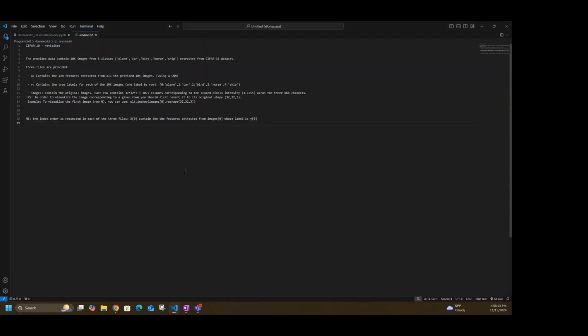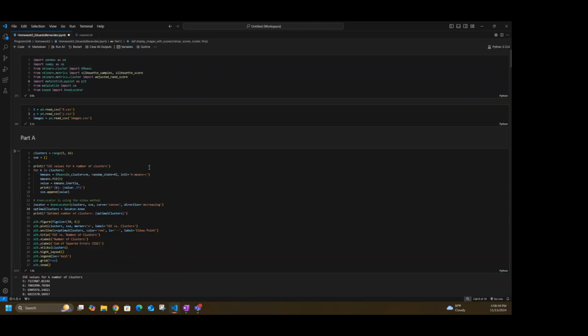The data set that I'm talking about includes 10,000 images that were extracted from the Safari-10 dataset. We have three files we're working with. The X file contains the features from the images. The Y file holds the true labels, which is our ground truth that we will use later on. Those labels are plane, car, bird, horse, and ship. And the images file contains the pixels to create the images. So that's what we're going to be using the k-means clustering algorithm on.